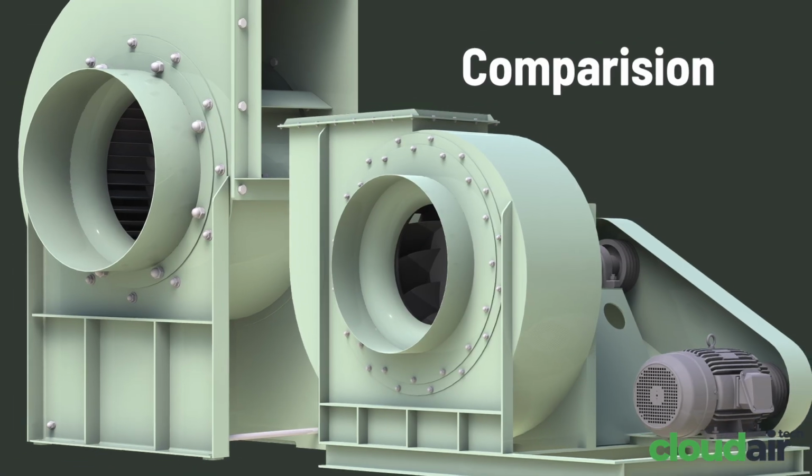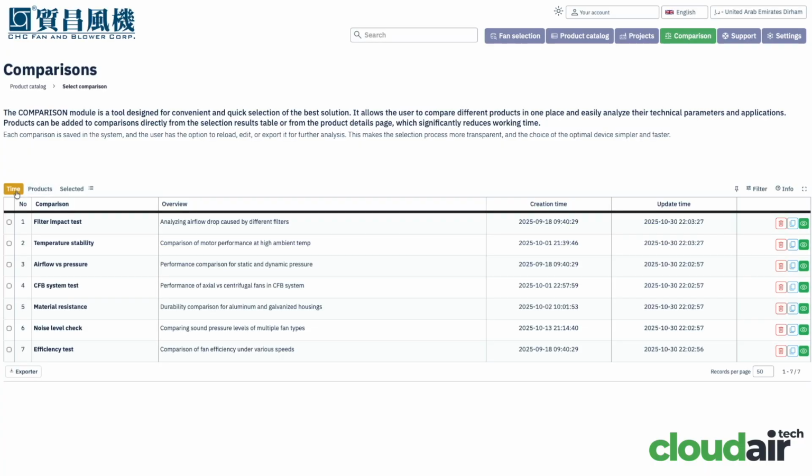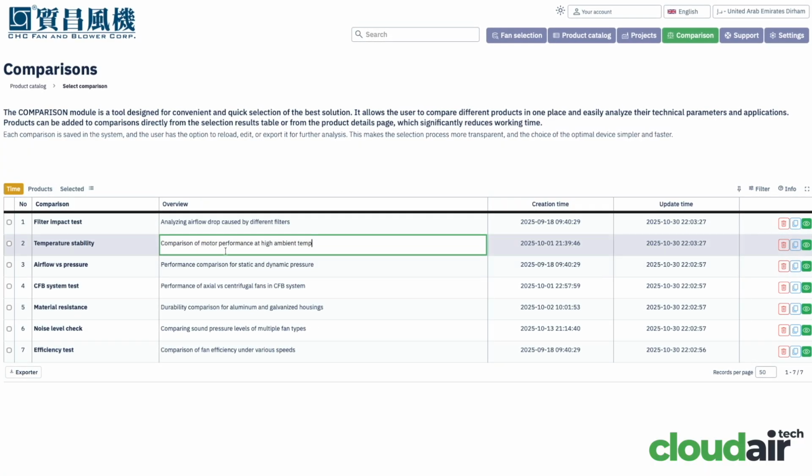The Comparison module is one of the most powerful tools in the platform, designed to help users make fast, informed, and confident decisions.